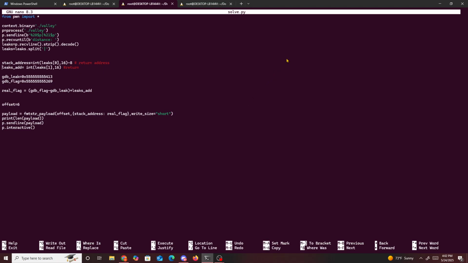We got send line. We send as bytes. Receive until "You heard in the distance." Strip, decode, leak, split by that. Receive split, 0x16 minus 0x8, 0x16. We got both GDBs. And then we have real flag, which is going to be GDB flag minus GDB leak plus leak's address.